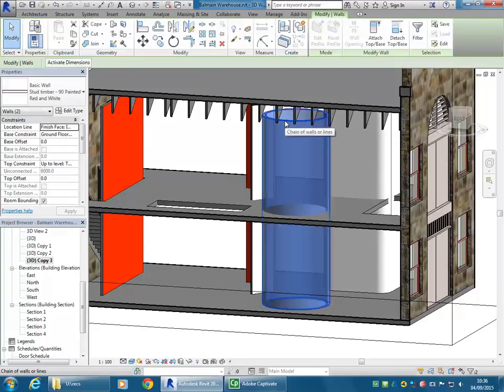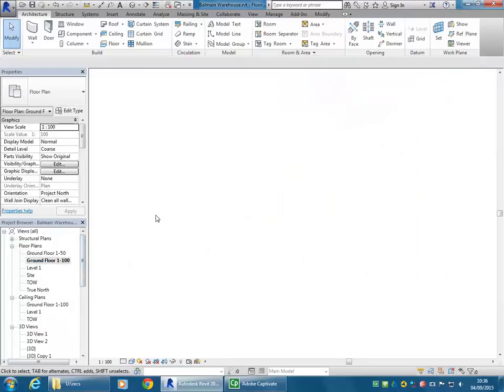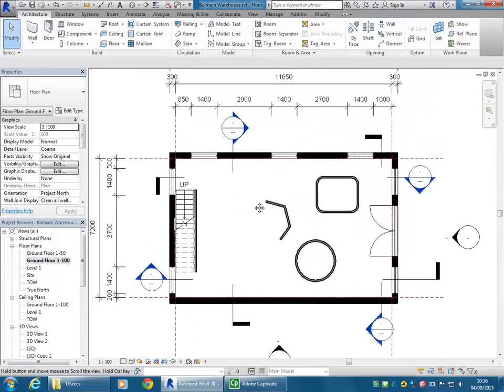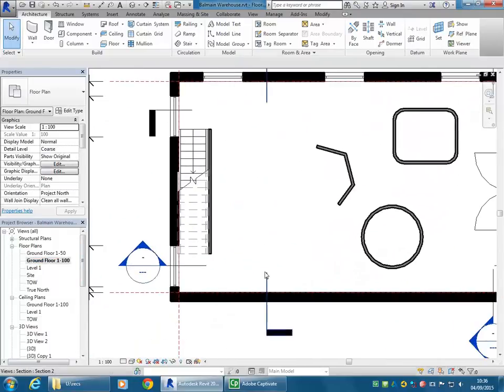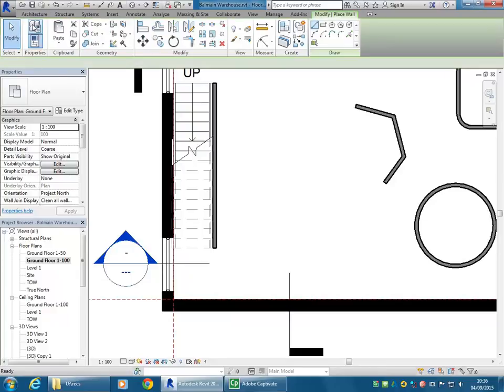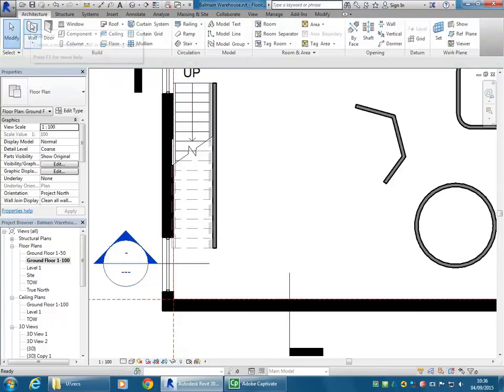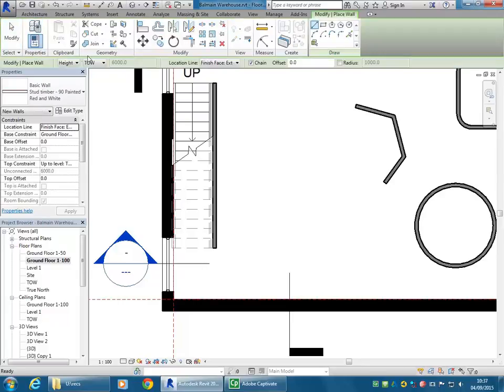So the final thing, before I might just quickly show you a little bit about ceilings, but the walls there, well, you might want some other walls that are only on the lower level. So say if I want a bathroom over here or something like that, using the wall tool, I'm going to set the height. So all I've done is click on the wall button there. I'm going to set the height to level 1.